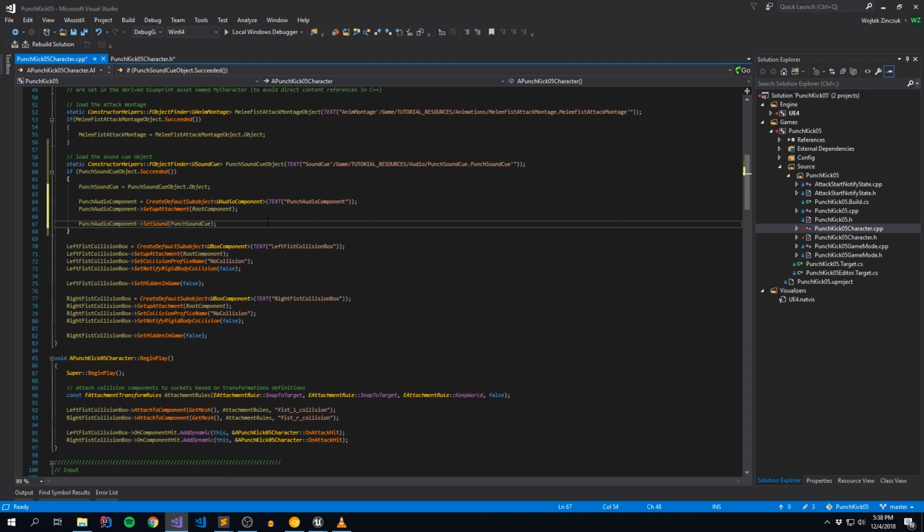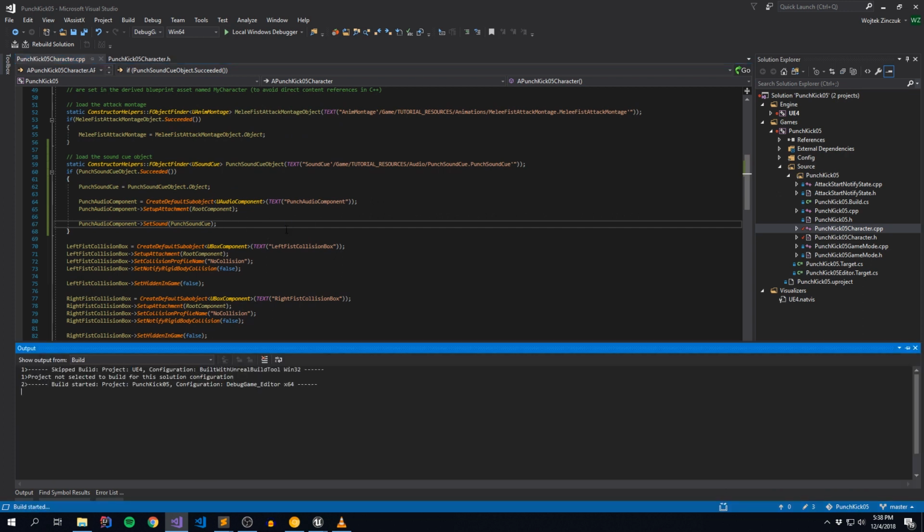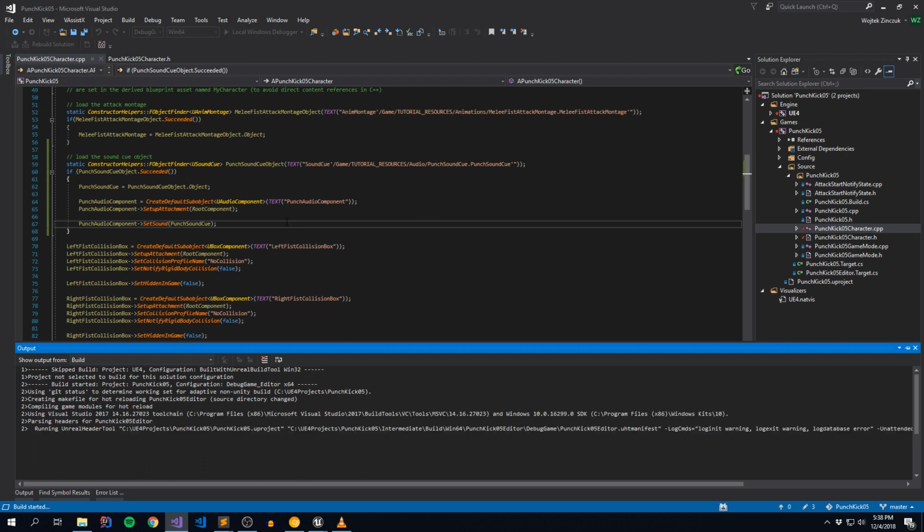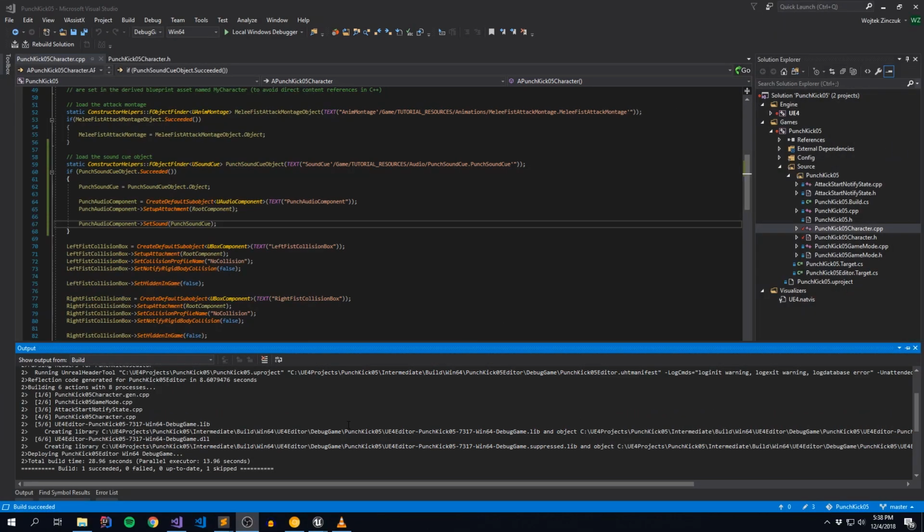So what we're going to do is just recompile so you can see how it plays the sound by default, and then we'll end up moving over the set sound definition into begin play. Okay, so with our project recompiled, let's open up Unreal and start our game.